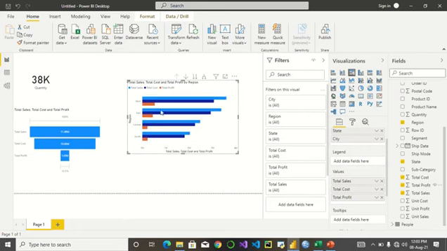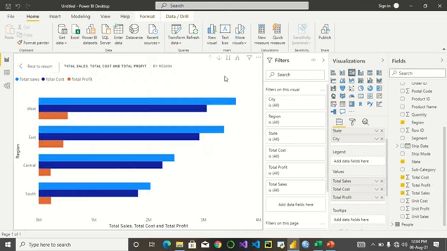So this is basically telling me that in the West region, the total sales made there is 3.5. Also, the total cost in that region is 3.0, and the profit made from that region is this. From East, the same thing. From Central, the same thing. And the beauty about this is focus mode. You want to focus on this particular visual. So let's focus on it.